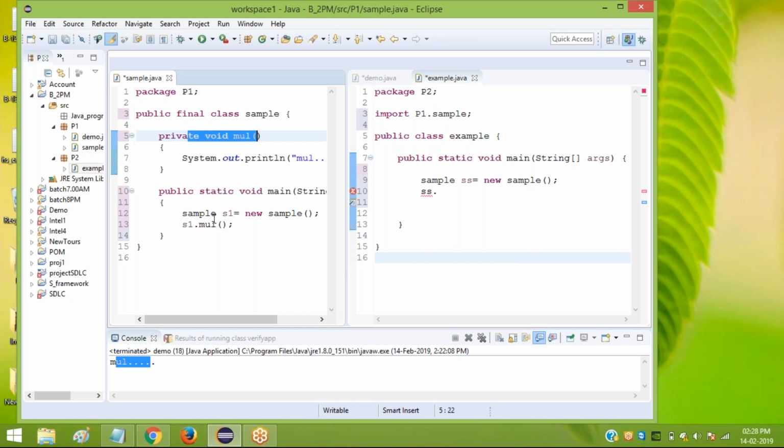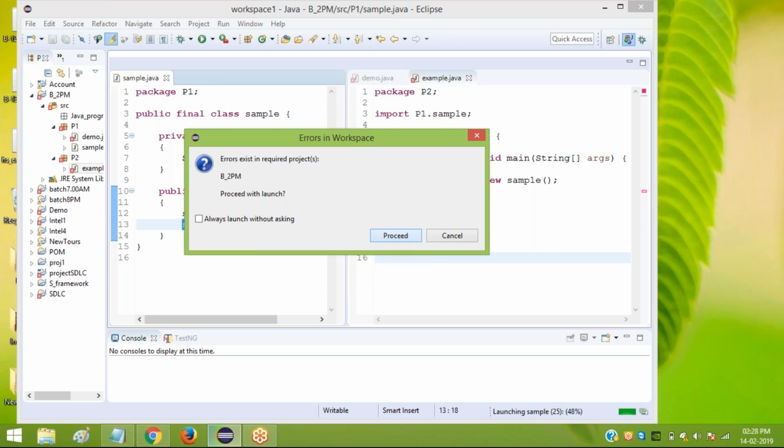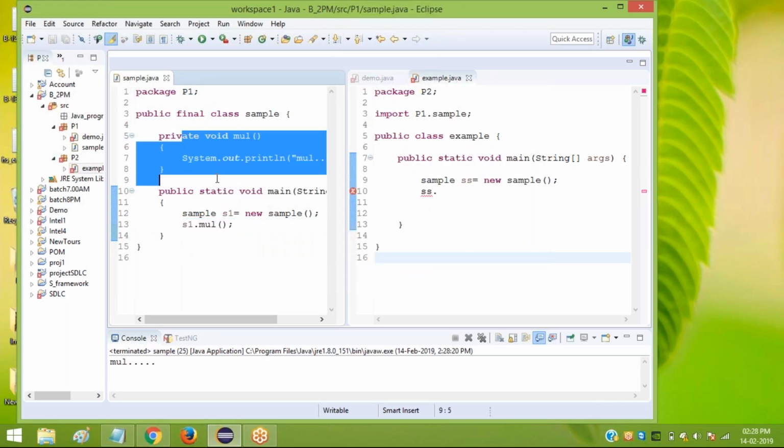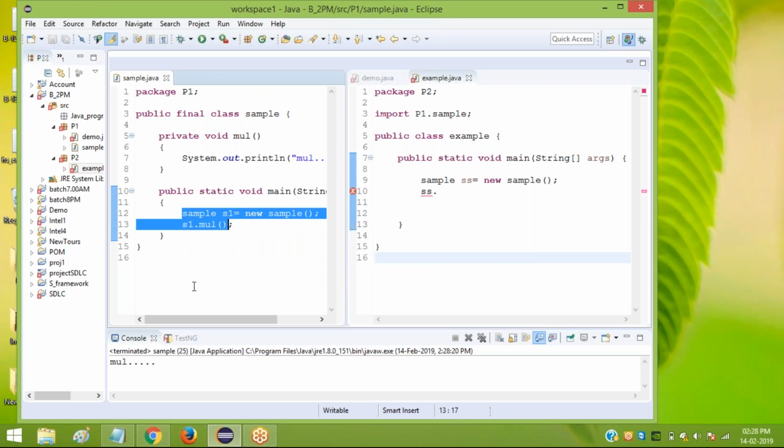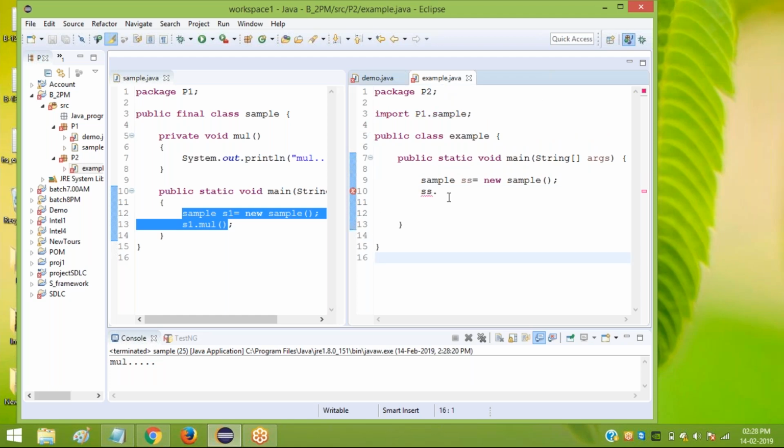When it is private, I'm able to call it, correct? There's no error. Means I can run this class. The method is declared inside this class and I'm able to call it there. What about this demo? I'm getting an error here. The mul method of type sample is not visible. It's not visible to another class, even though they are in the same package. Even in the same package, because it's private, it's not visible.